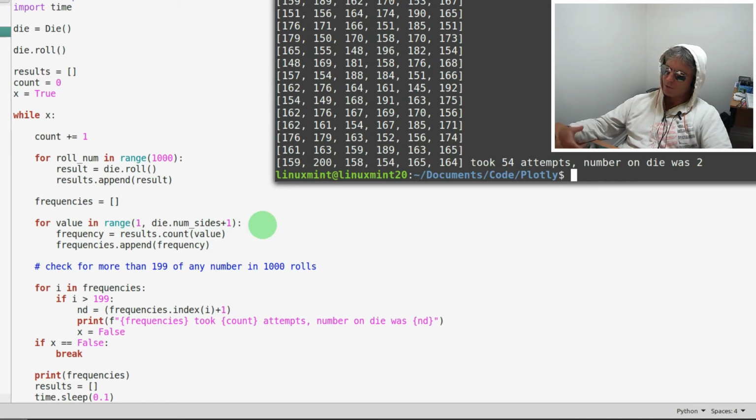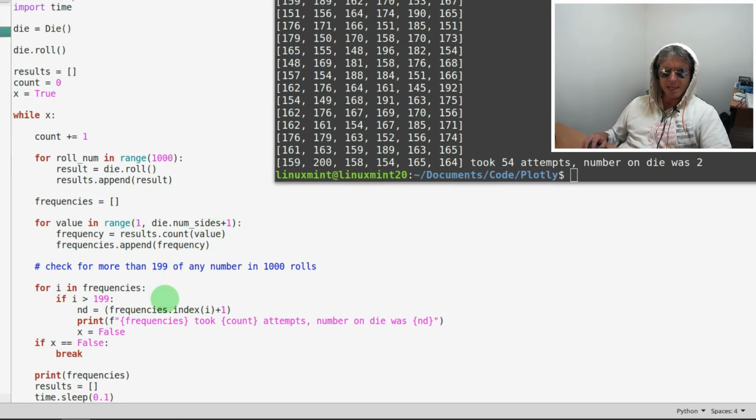So I had to do 1,000 rolls 54 times before one of those sets of 1,000 rolls produced the same number 200 times. And oh yeah, I know a little adjustment we can also make to this, so I am looking up some notes here.